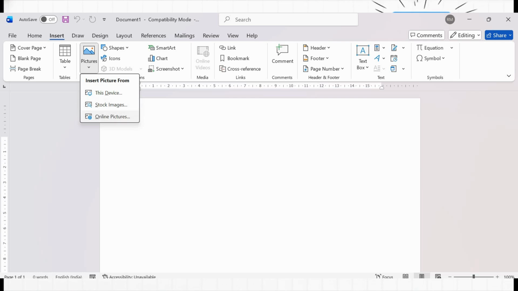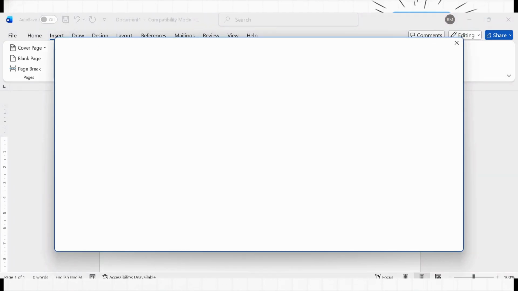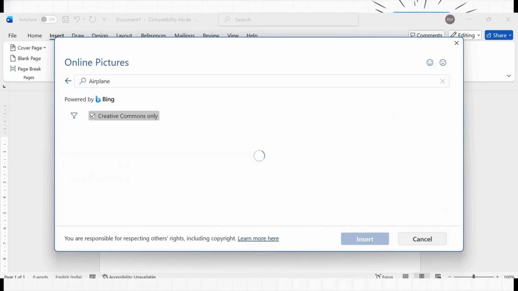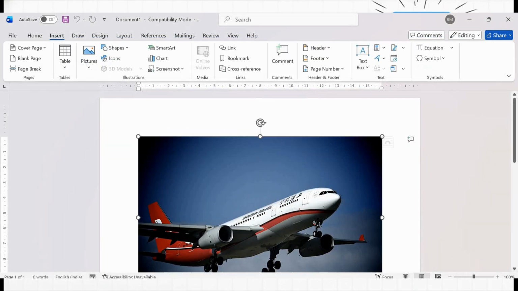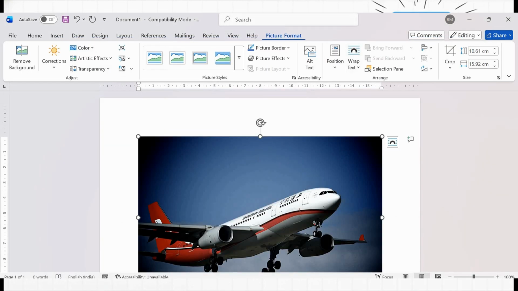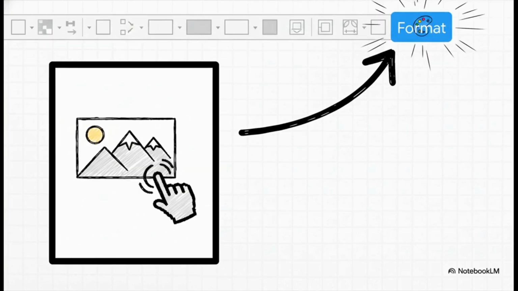And guess what? Just like we saw with tables, as soon as you click on an image, a shape, or any other illustration, a brand new Format tab appears. This is one of the smartest things about Word's design. It shows you the exact tools you need right when you need them.